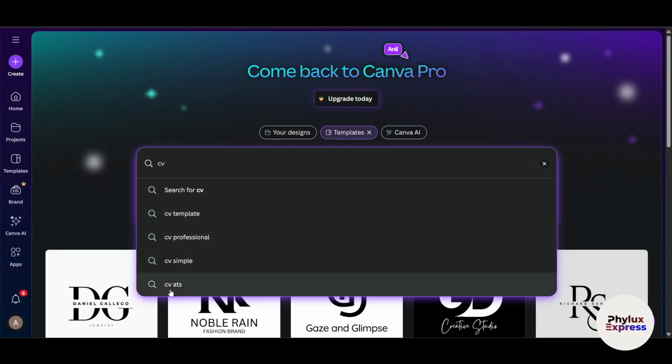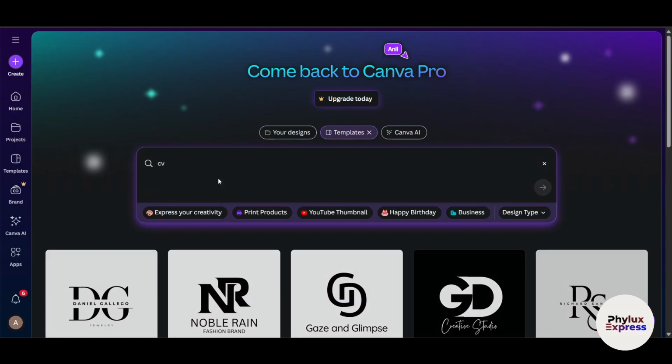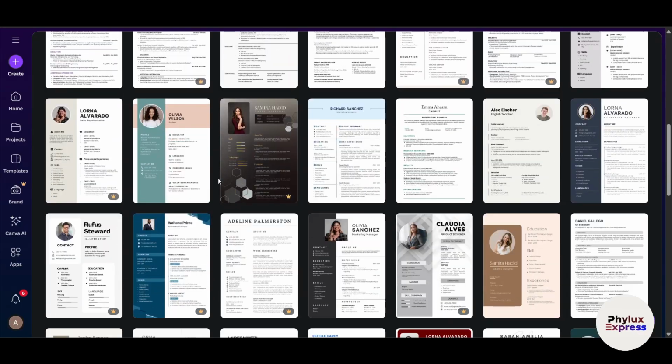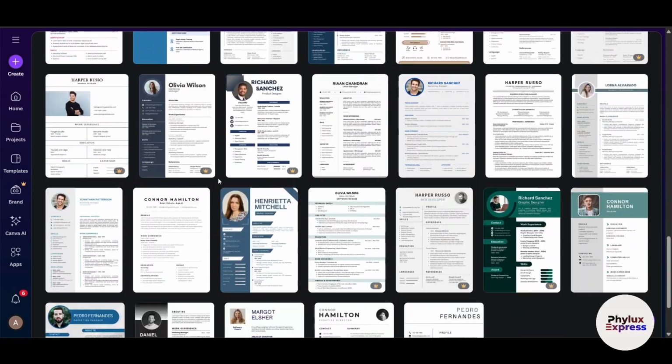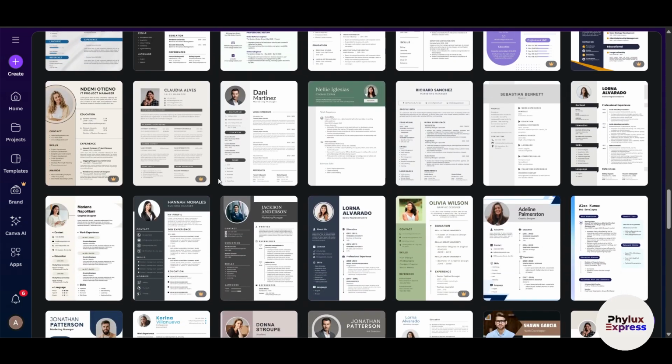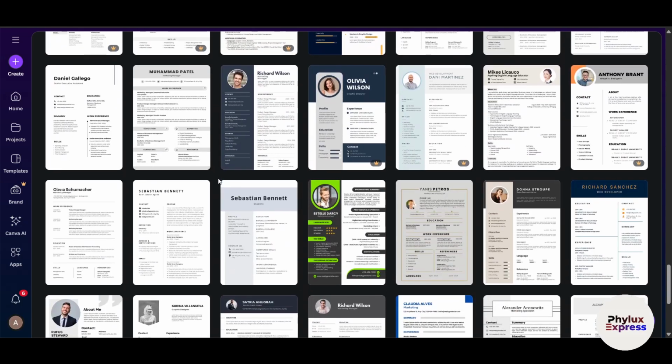So for example, if you want CV ATS, ATS basically is applicant tracking system. So if you're making your CV which can completely comply with ATS, you can go with this one, or you can simply search for CV, and here you will get almost every kind of CV. You can scroll down, you can get infinite templates, not infinite, but yeah.